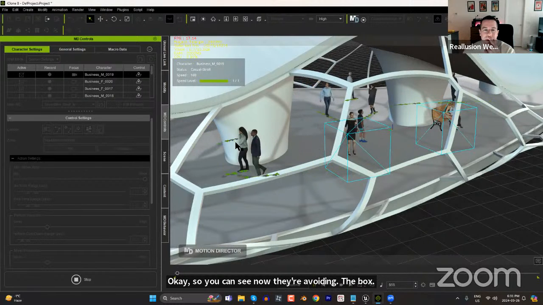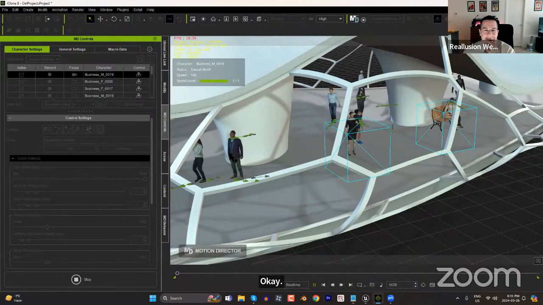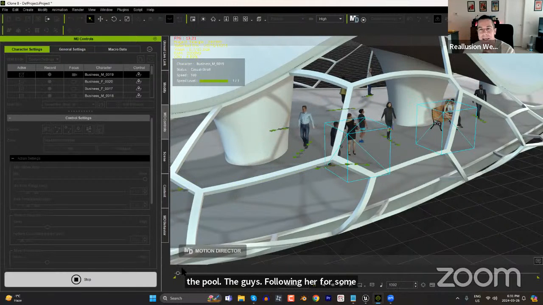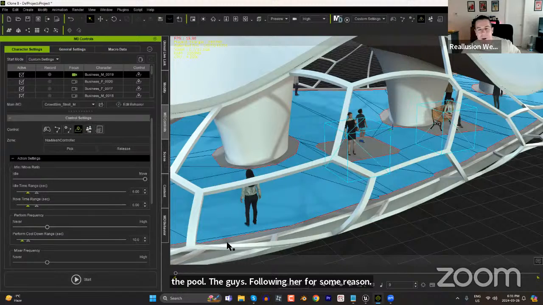She's kind of thinking and stuff, almost ran into the pool. The guy's following her for some reason. I like to watch their random activities. Anyways, that's good enough. I'm not sure how many frames that was. But yeah, so now we basically got everything done.